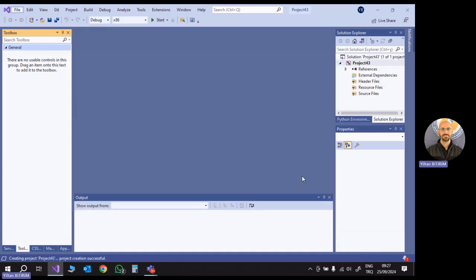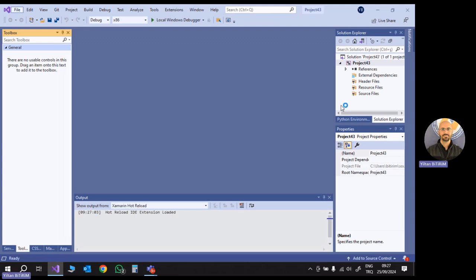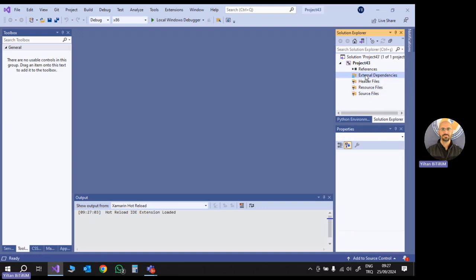It may take a few minutes. Okay, the project is created. Here I can see my project in the Solution Explorer. We have related files here. I can see the files related with my project, but now it's an empty project.